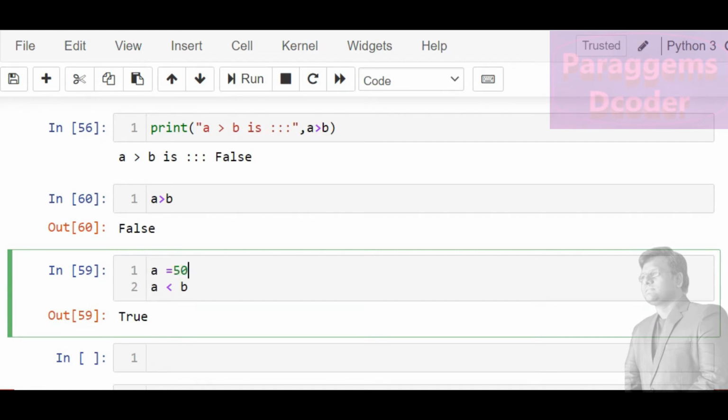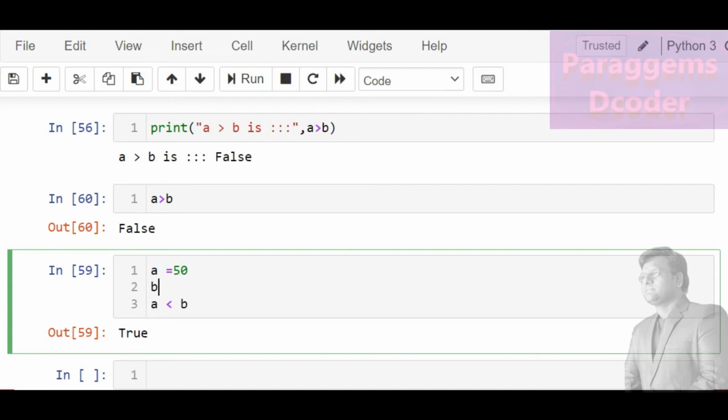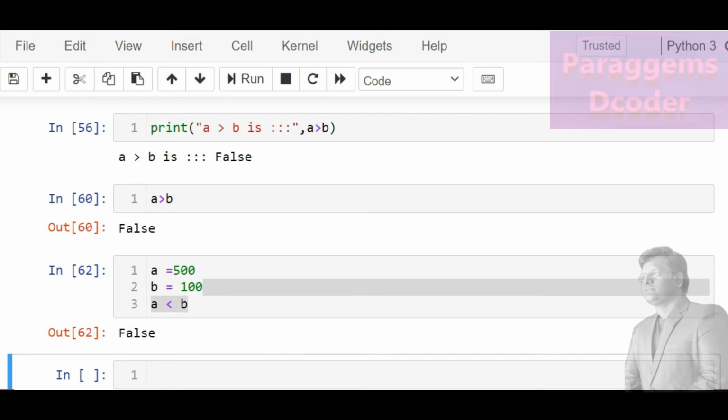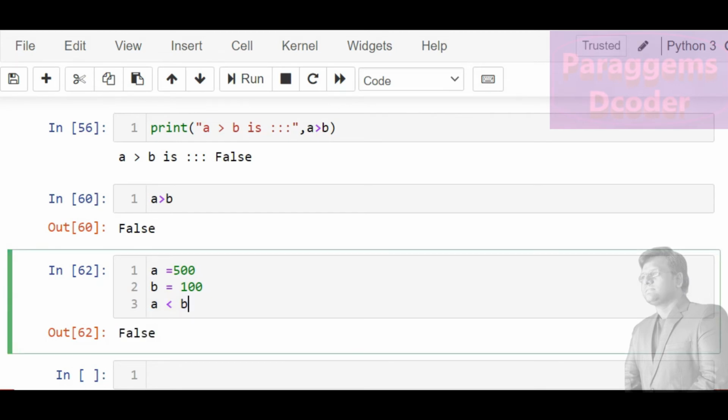Suppose we assign another value to A, A is equal to 50, and B is equal to 100. So A is less than B. What will be the value? We will get the boolean value, and that will be definitely true, because A is less than B means 50 is less than 100. So it will return true. Suppose we change the value of A from 50 to 500. So A now becomes greater than B. So what will A less than B return? This time it will return false. See, we got the false result.